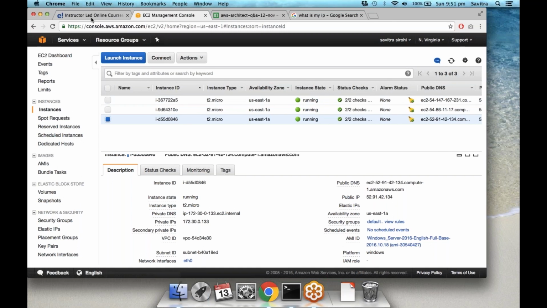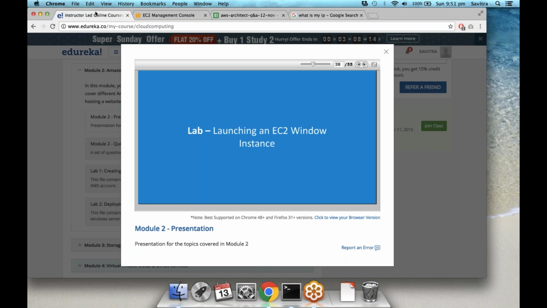Now I'm going to show you some more stuff. I'm going to show you one more demo, which is how we deploy WordPress. I'm going to show this to you on Linux because I'm more familiar with Linux, but if you're more of a Windows person, you can try installing WordPress on Windows as well.